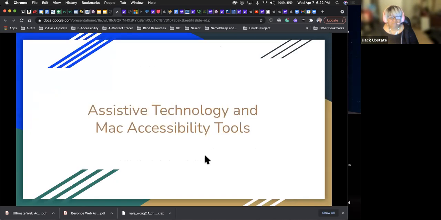Assistive technology and Mac accessibility tools. Now we're getting to the good stuff.